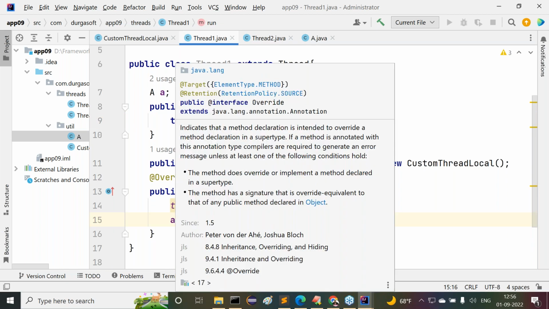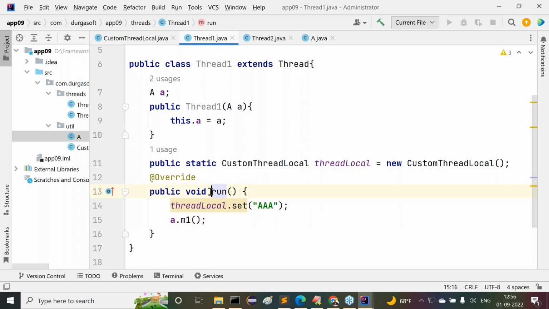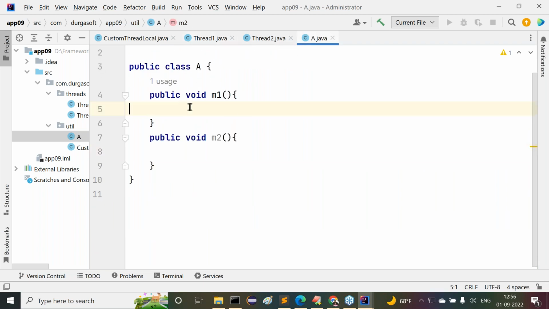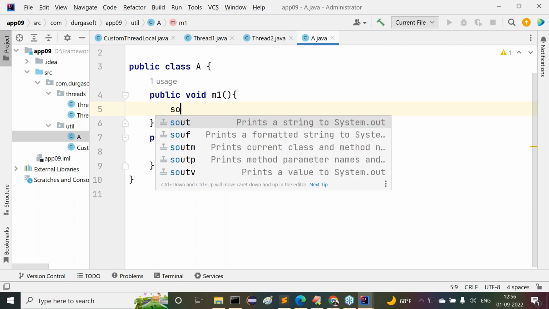When we create Thread One, it will come to the run method of the Thread One class. Inside this, in the Thread One scope, the data we specified is AAA. After that, we are calling the a.m1 method. When we call a.m1, the flow of execution will go to the class A m1 method. Inside this class A m1 method, I want to display Thread One scope data.